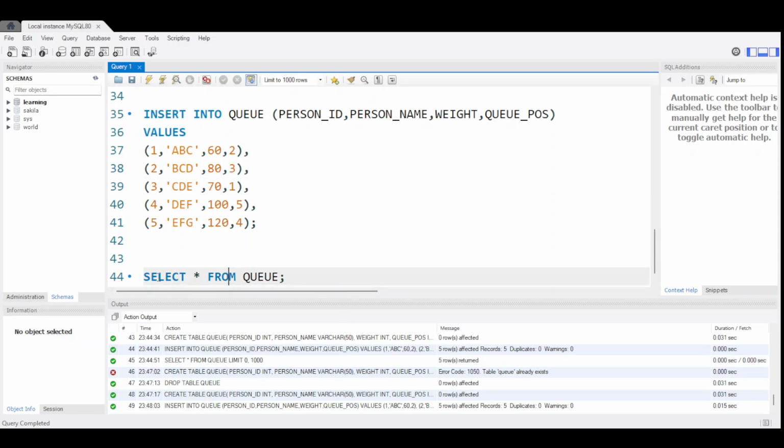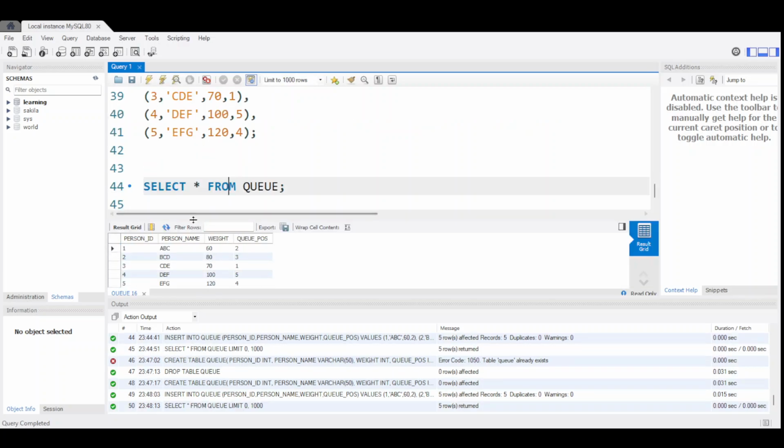To view this data, we should use select statement, which is select star from the table name, which is select star from queue. These are the records that we have inserted.